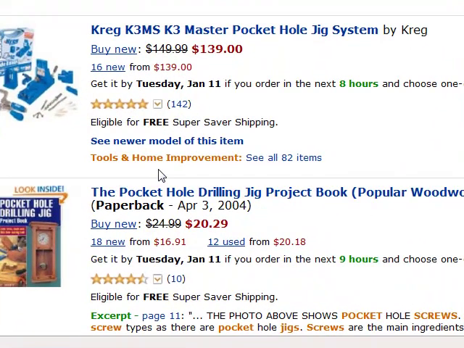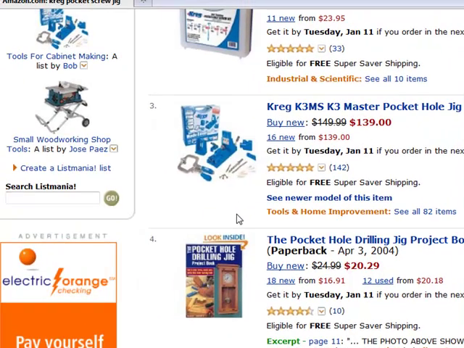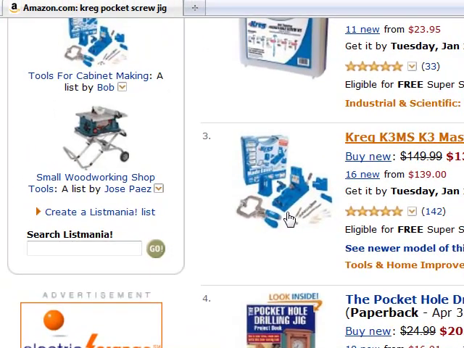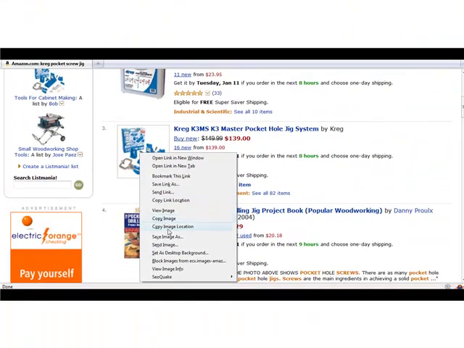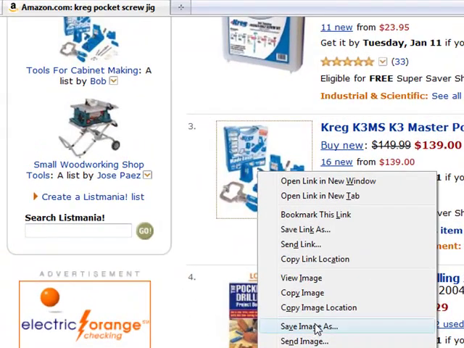Now, we've talked about getting images from Amazon before. All you do is go to Amazon, go to the niche you're searching for or the product you're searching for, and then I like to use these images just as they are because they're about 115 pixels square, which is pretty much an ideal size, but you can adjust that. So it's simply a matter of right-clicking, click on Save Image As, and then save the image to someplace on your computer.